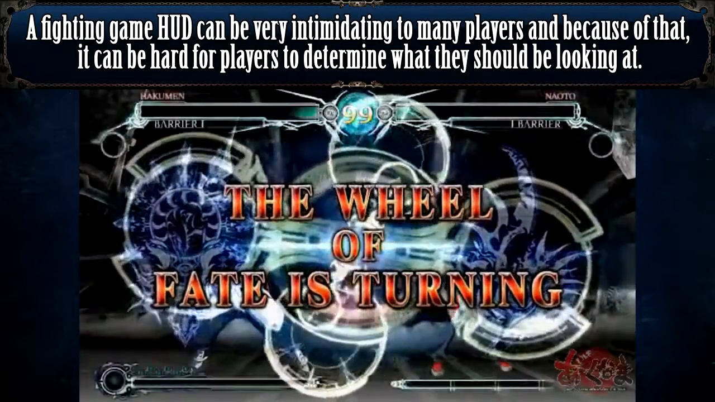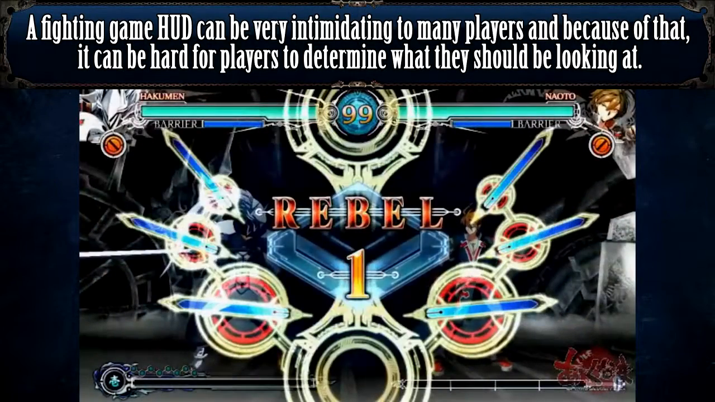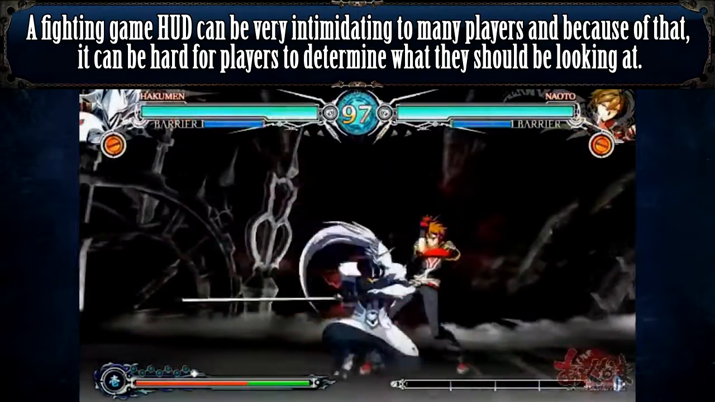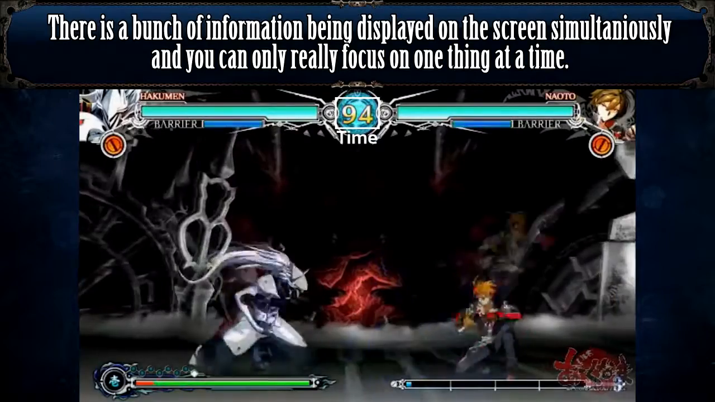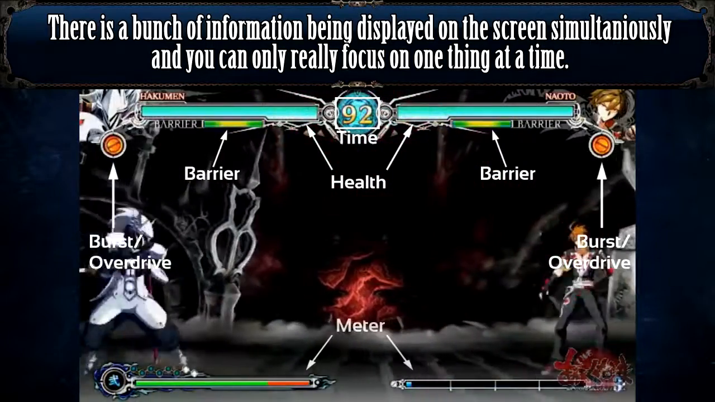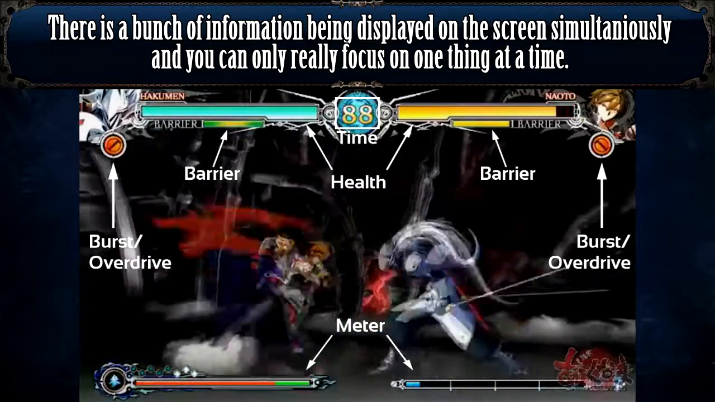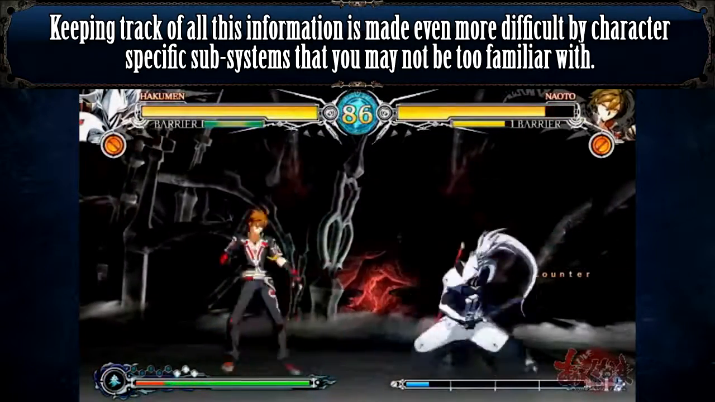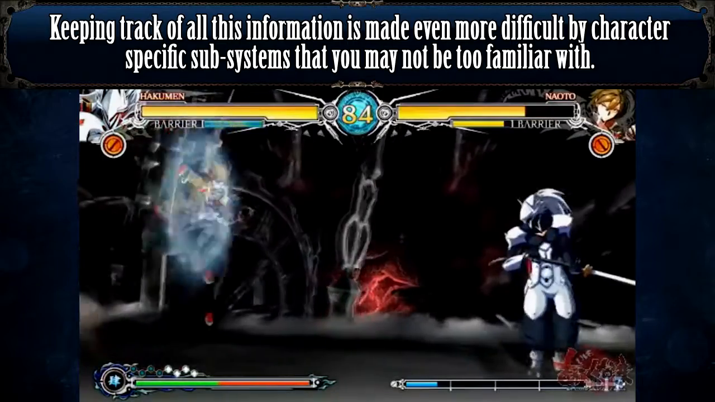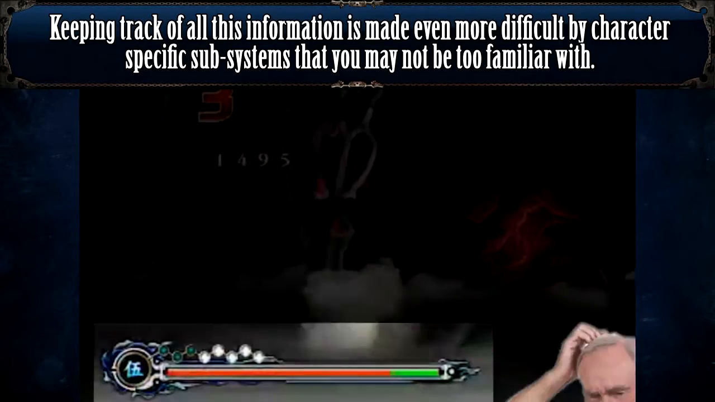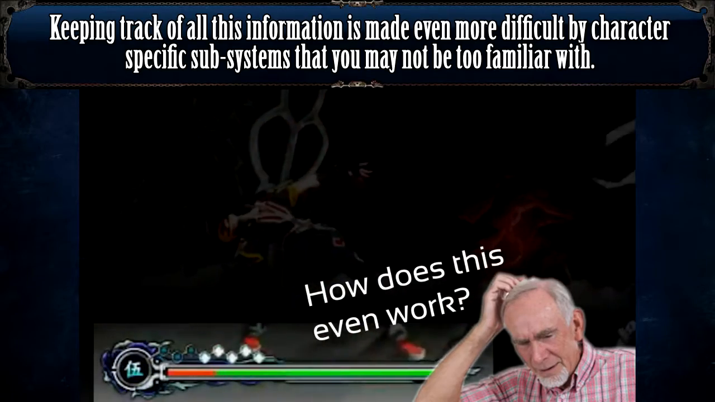A fighting game HUD can be very intimidating to many players, and because of that, it can be hard for players to determine what they should be looking at. There's a bunch of information being displayed on the screen simultaneously, and you can only really focus on one thing at a time. Keeping track of all this information is made even more difficult by character-specific subsystems that you may not be too familiar with.